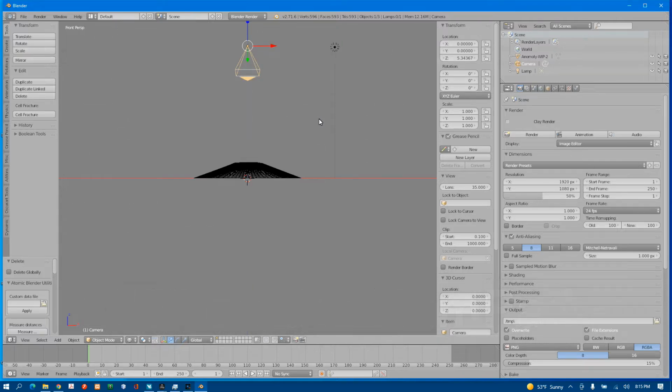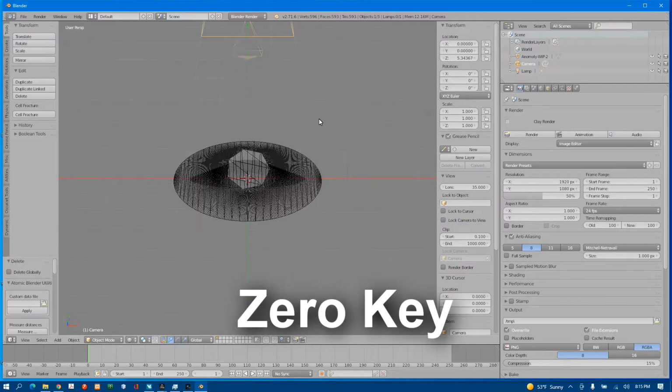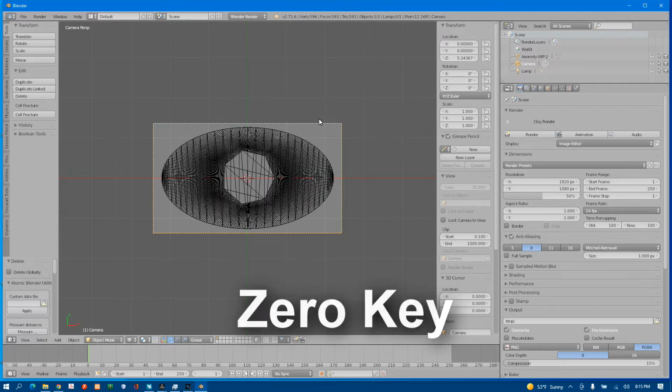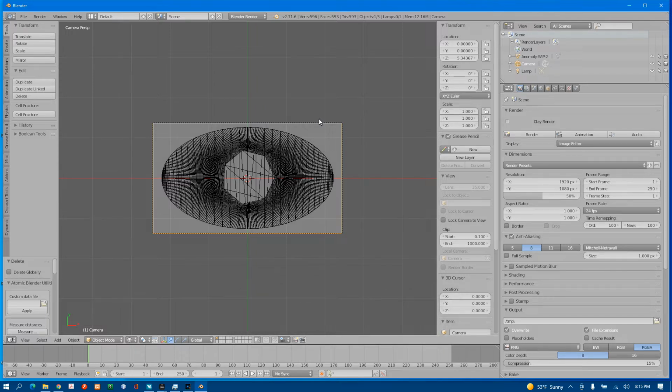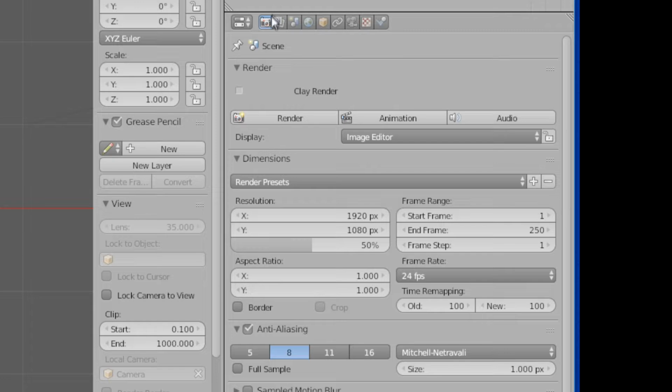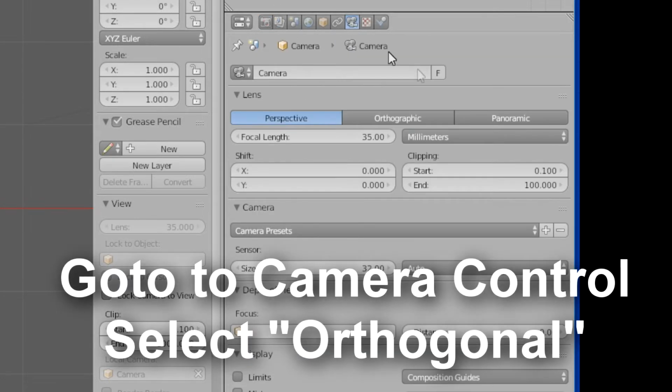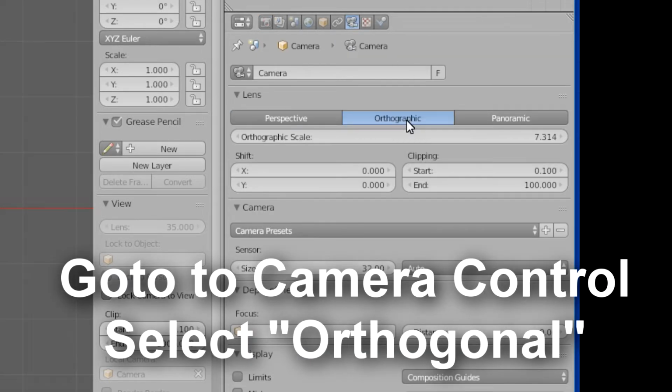This is kind of a perspective view. This is orthogonal. It doesn't matter, but it's easier to line things up. I'm going to hit 0 to see what I can see. And actually, that looks pretty darn good. Now we're going to go over here. Remember, we've still got the camera. We're going to go to the camera controls, and we're going to go to orthogonal.